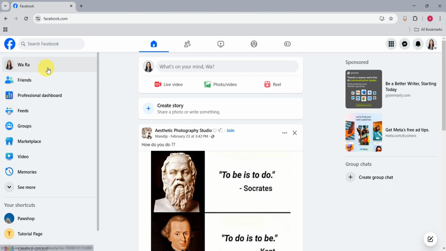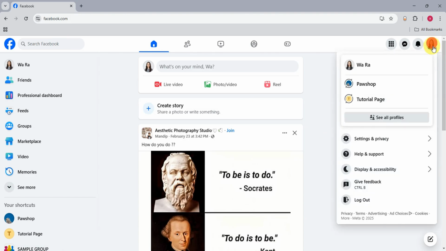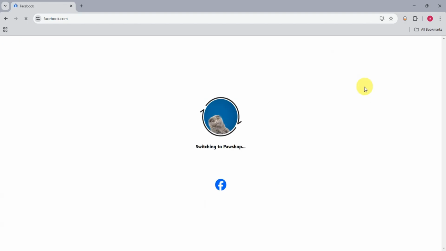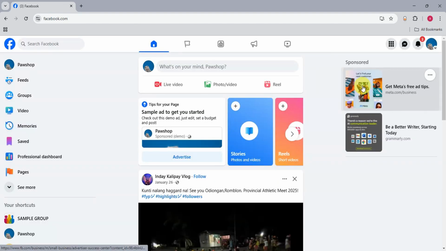So currently, I'm on my personal account. So let's try to switch to the Facebook page where we want to set an automated response. Just click here on your profile icon, and then right after, choose the profile where you want to add the automated response.